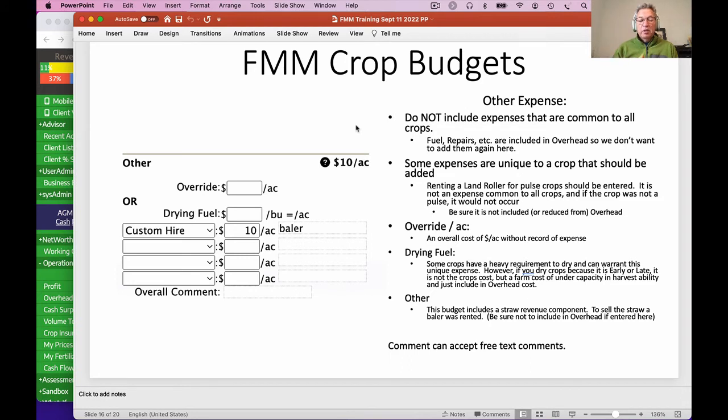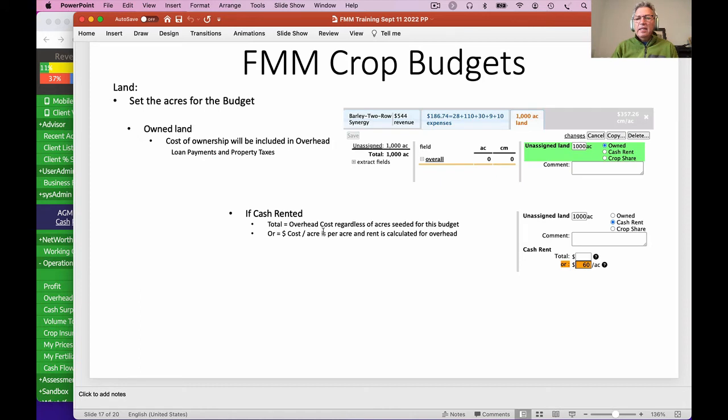For example, if you grow peas, it's a given that you're going to land roll it and rent that land roller, and you're going to have that extra cost. In this case with the barley, we're selling the straw, and so we do need it baled. We don't bale up canola straw, but this is a cost unique to barley, and we want to attribute that expense to the barley to make sure that after all expenses of barley are considered, we know what the profit is.